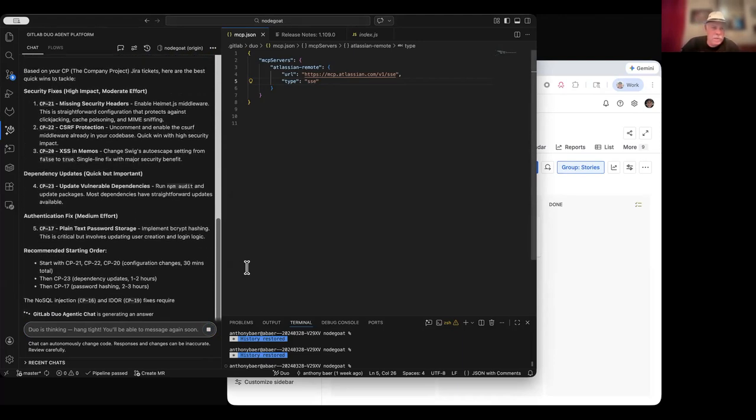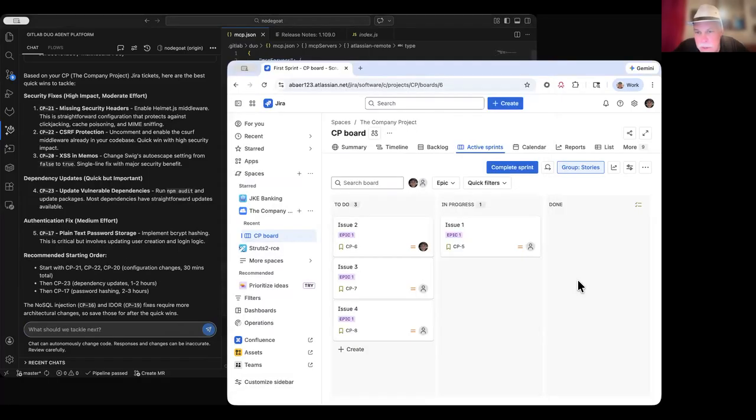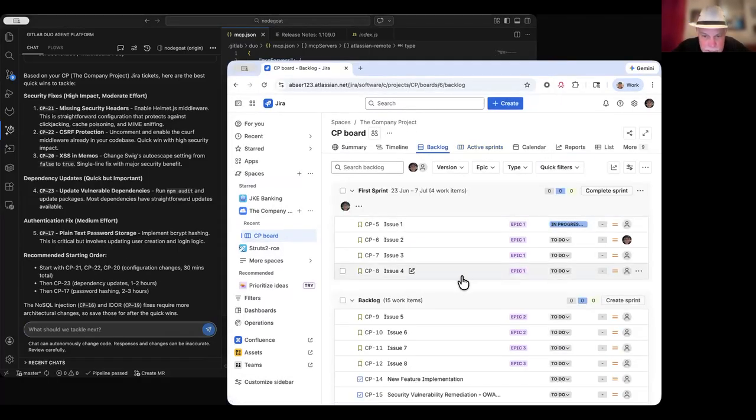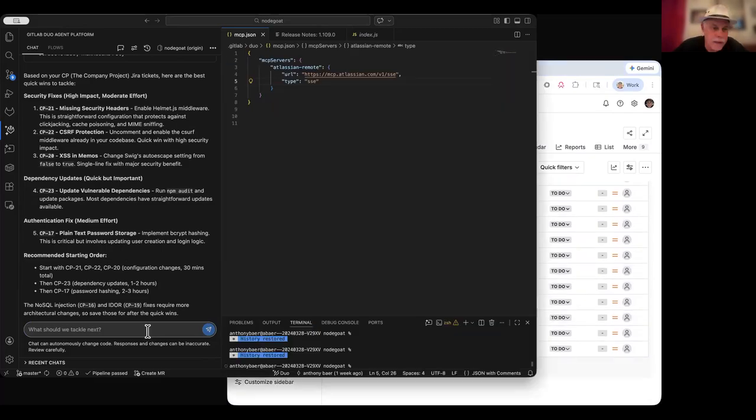So I've got CP21, which is missing security headers. I've got a CSRF protection that's there for security. Recommended starting order is to do CP21, 22, and 20. If I go back into my project here, look at the backlog, I can get more of an idea about what we're facing here. Or I can just ask within my IDE.